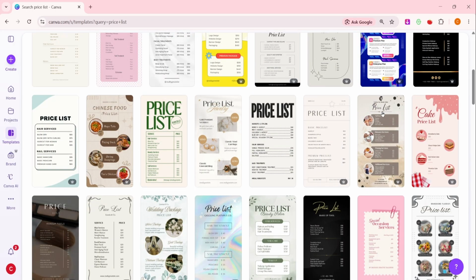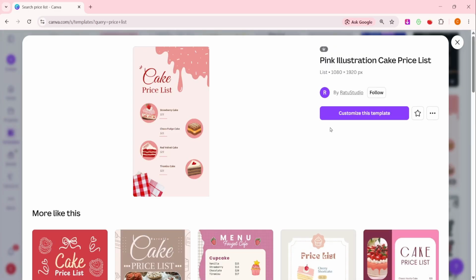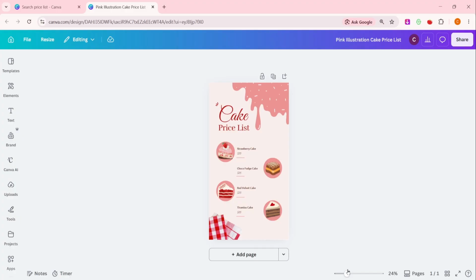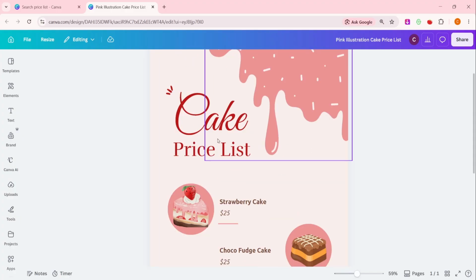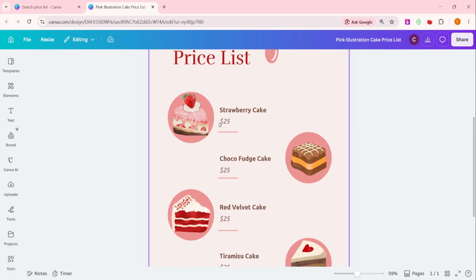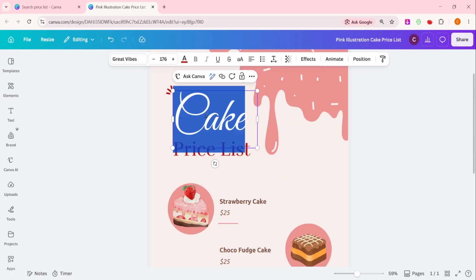For this tutorial, I'm going to use this template. To start customizing, you just have to click it, then click this customize this template button. Once you are in the editor page, you can start by zooming in on the price list. Now to change any text in this price list, you just have to double click the text box and change it to whatever you want.